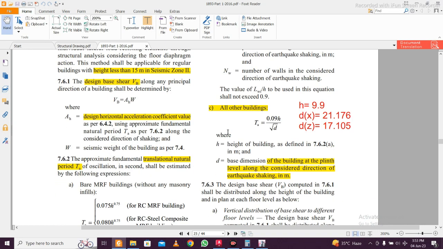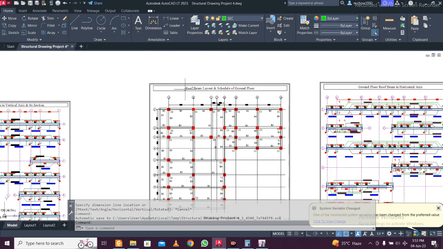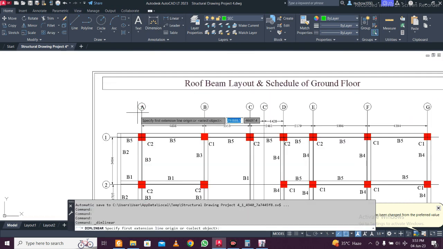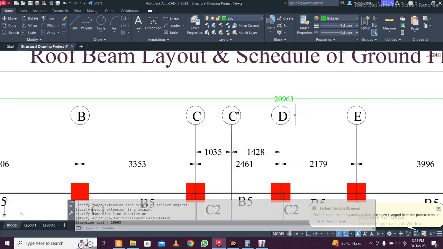So we have clause 7.6.2 where you can calculate this. Depending on the height of the building, you can just edit this. The height of the building here is 3.35 into 3, so this is basically 10.05. Height of the building is 10.05, and you have this dx and dy. This is the distance in x direction and the distance in y direction. You can just calculate this. In x direction, the total distance you find out is 20.963.